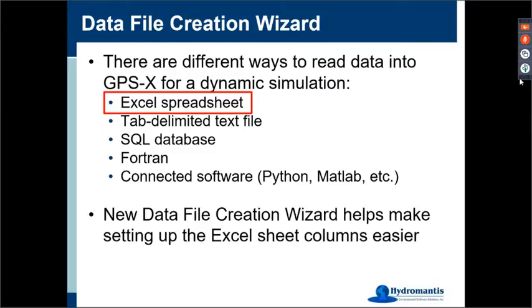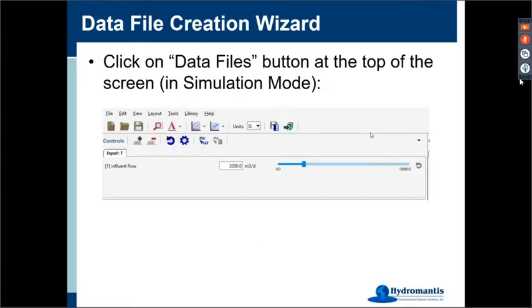So what we did was create this file creation wizard. It's a way to nicely set things up so that you can have the spreadsheet formatted in the way that GPSX needs to see it, and you can just cut and paste your information in. This is a new button at the top of the GPSX window in simulation mode. You will see this new data files button here. If you click on that, it will open up the data files menu.